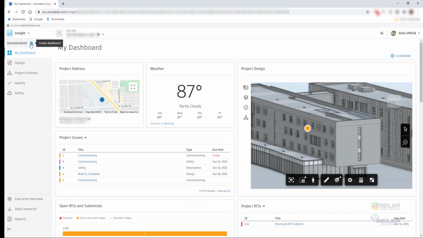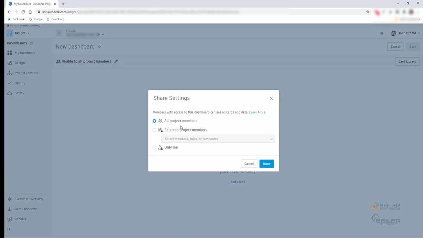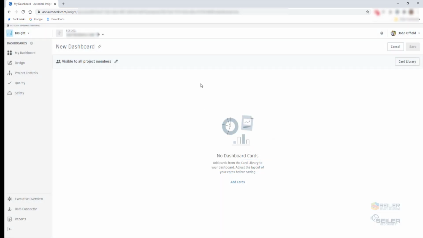And also you get this Create Dashboard button, so you can actually create multiple dashboards. Maybe you want to have it just visible for yourself, all members, selected members, and this way they can also take a look at how you are creating this information as well.